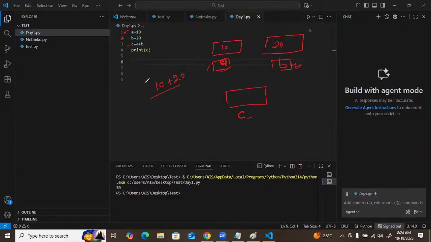20. So it's going to hold in a variable that is called 30. You got the point? Now we have held the value. We have performed the operations. And then after that, what we need to do, guys, we need to print the value of C.